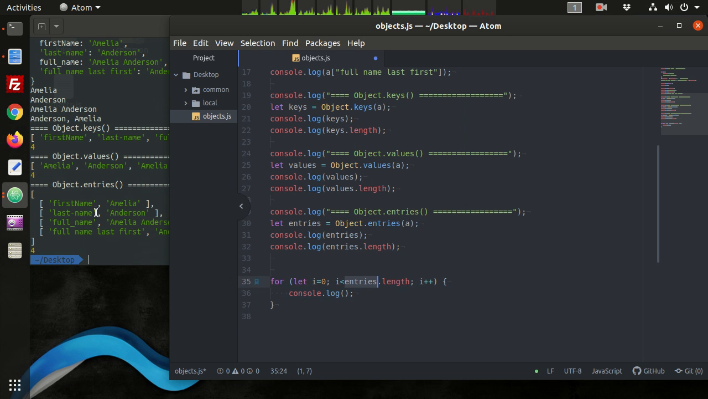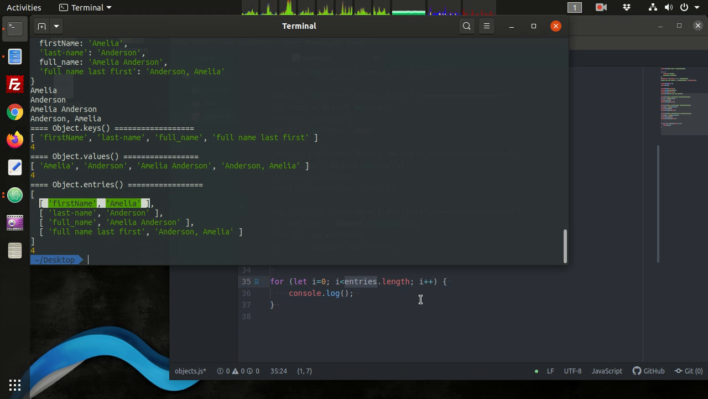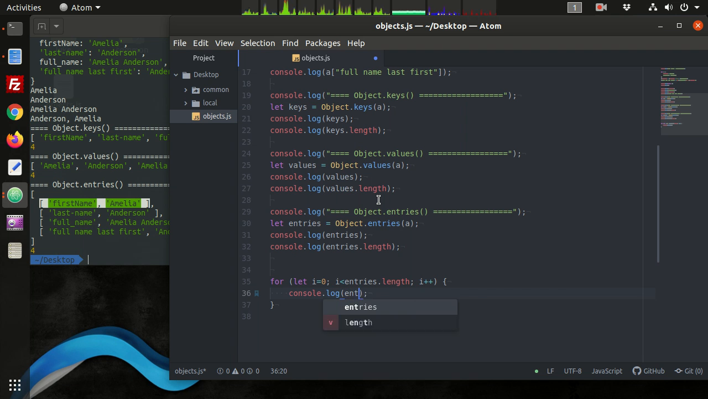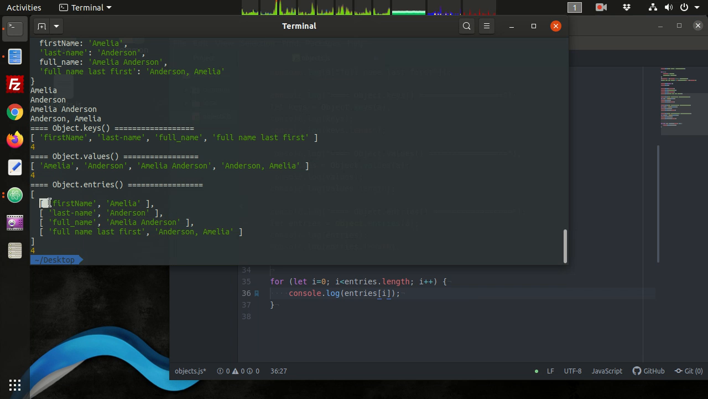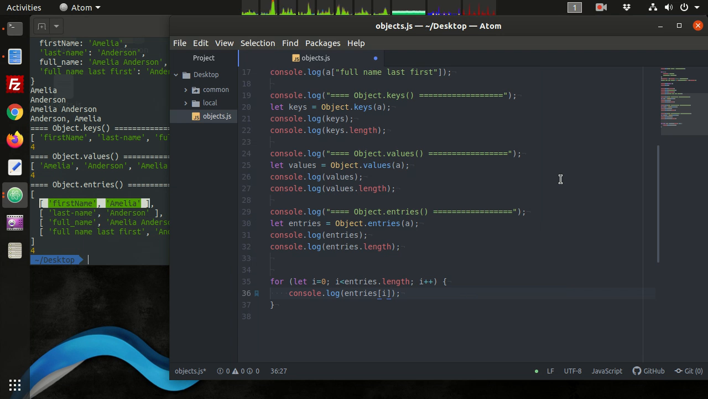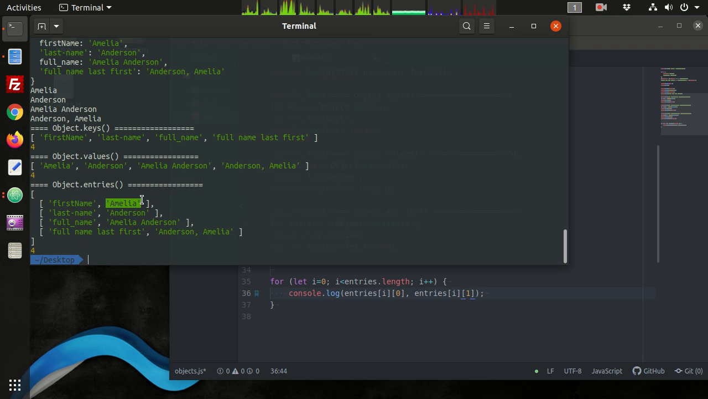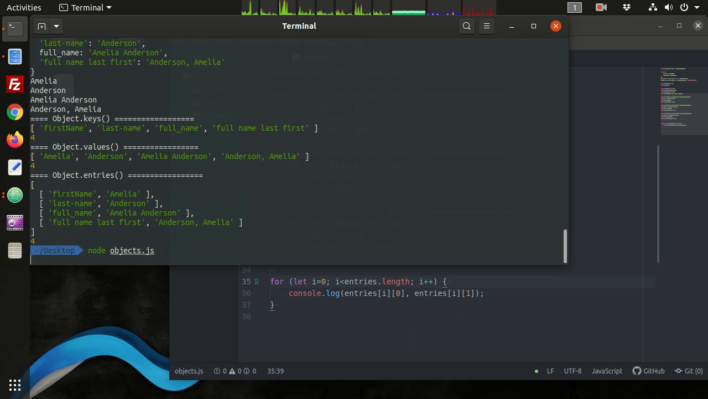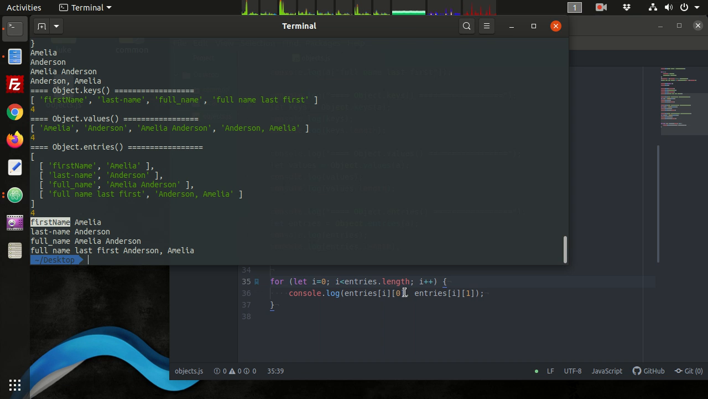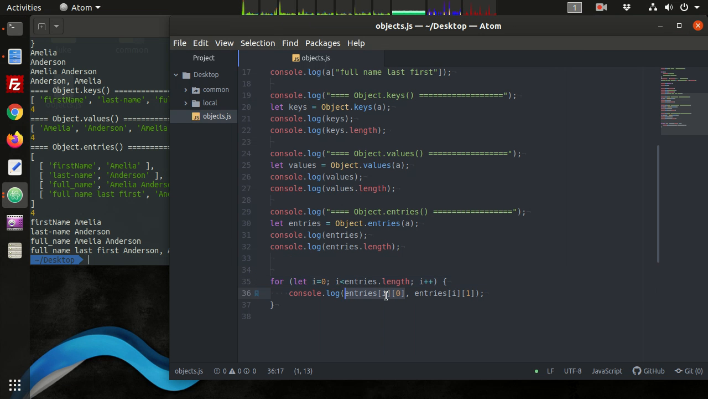So entries, again, is an array of arrays, right? So entries I is going to be this first list right here. So the first item in that list is going to be entries I 0, and then entries I 1, the second item in that list, the item at index 1, is going to be that. All right, so we can run this, and sure enough we have key, the item at index 0 of entries I.